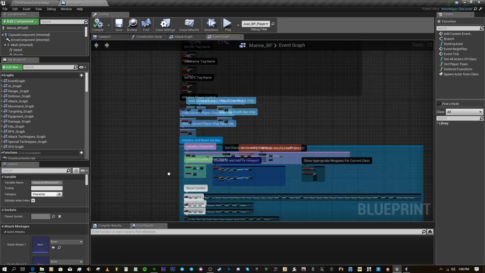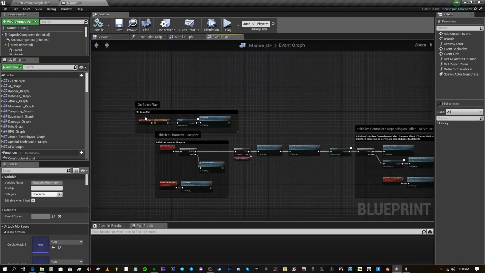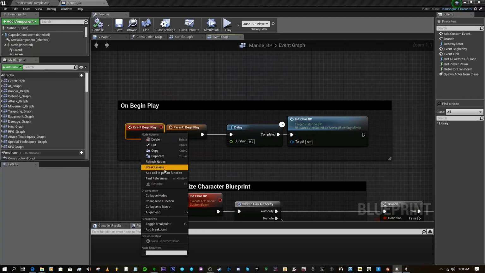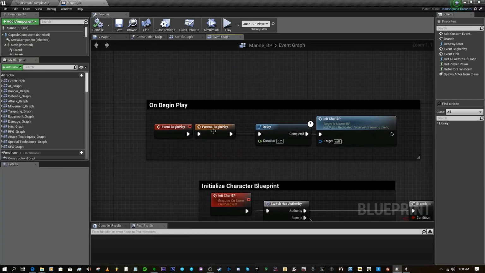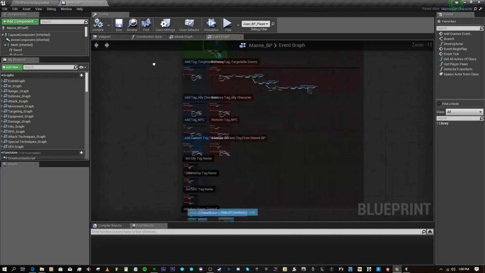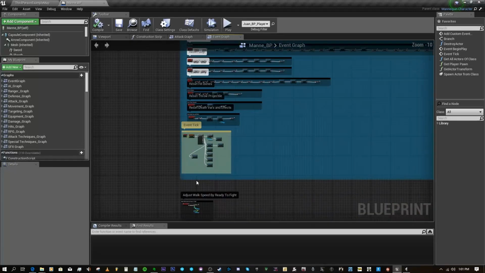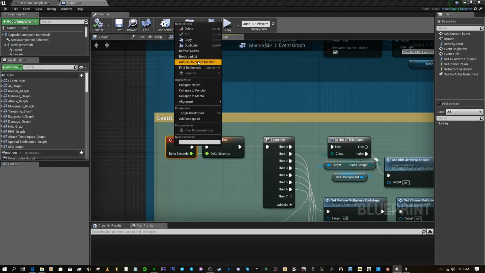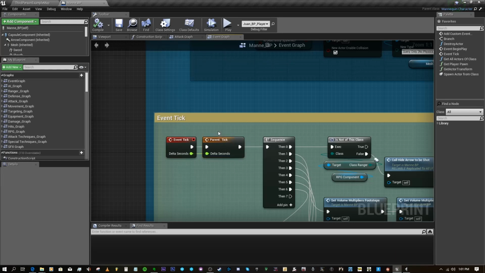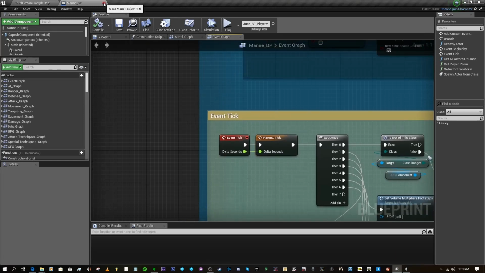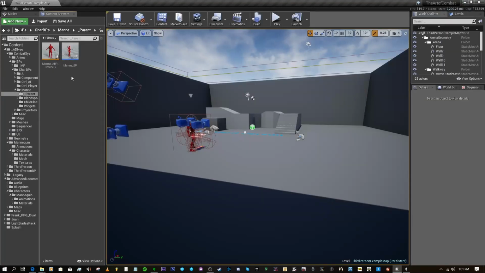Yes, we just come into the event begin play, click on that and click on add call to parent function, and you do that. We just do the same thing for tick as well, and we have this, right? So that's all for this. That's already like 75% of the work done.